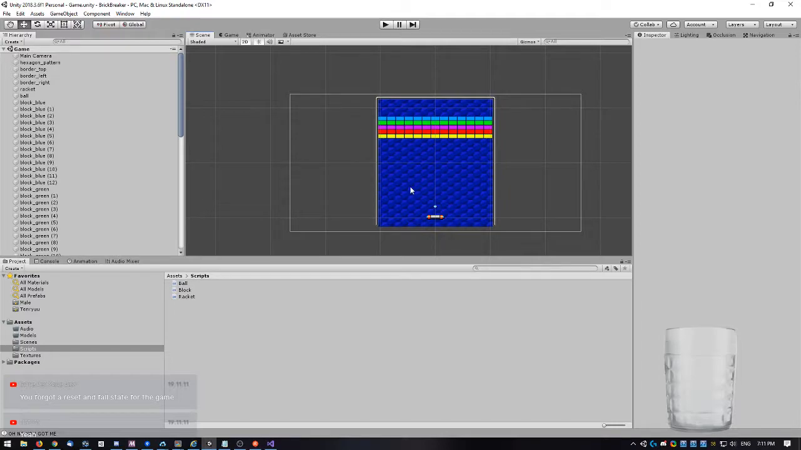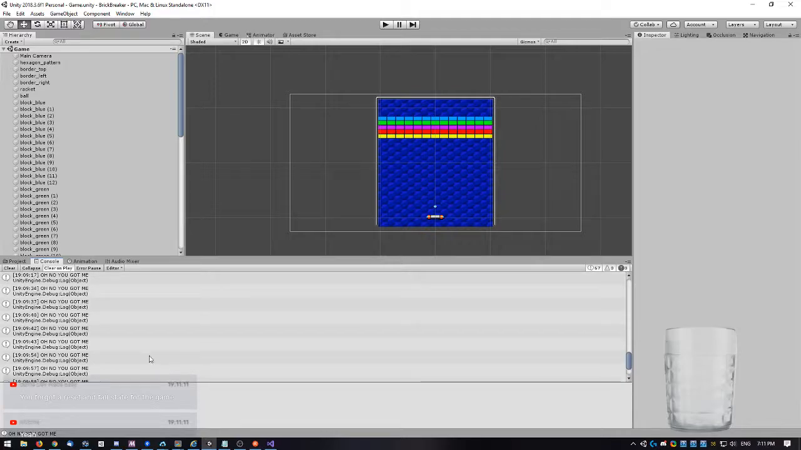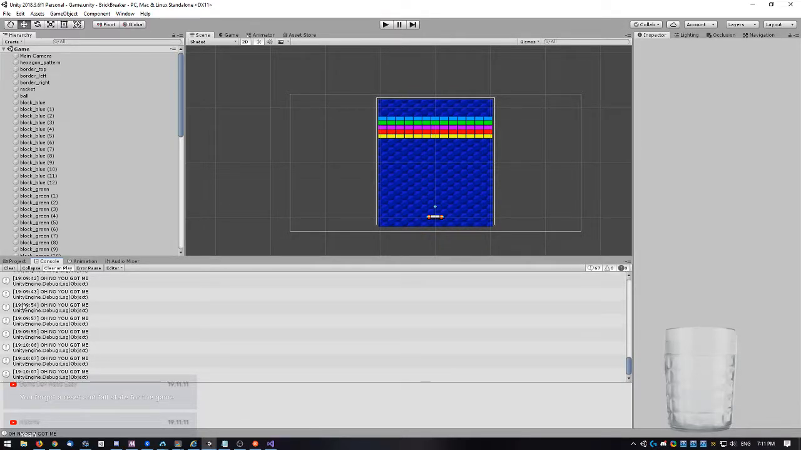And as you can see in the dev window, oh no, you got me. That's one of the cool features of Unity.